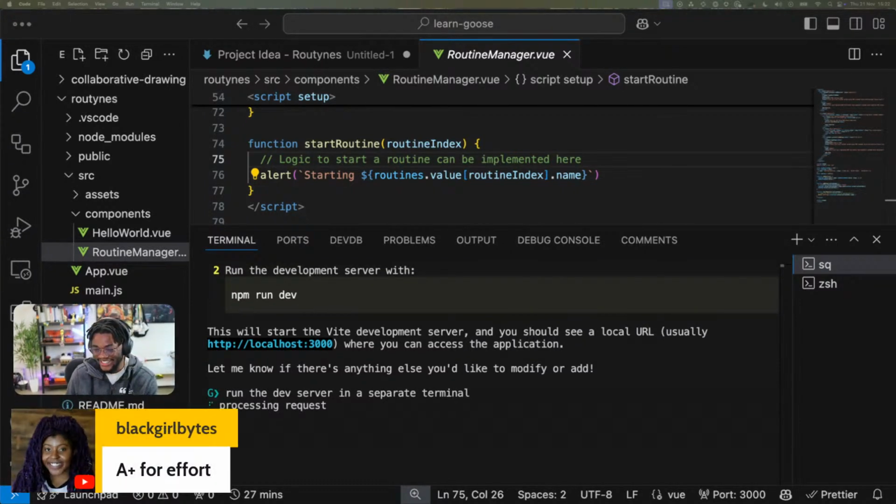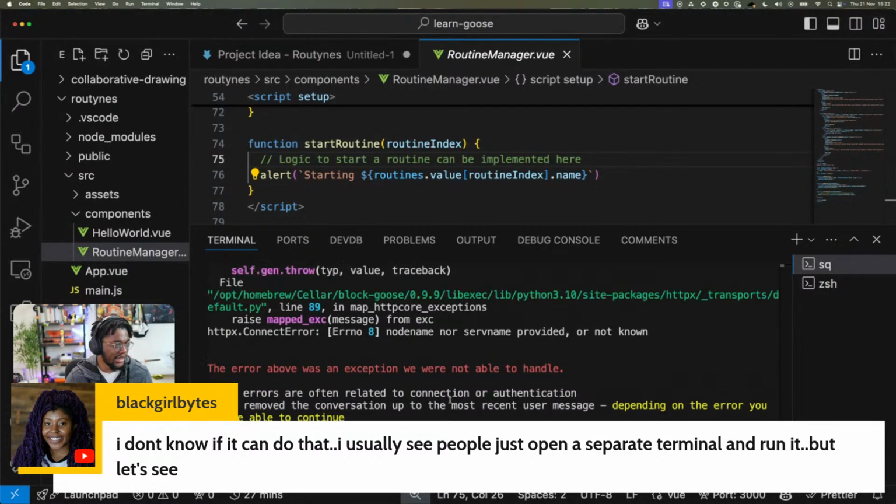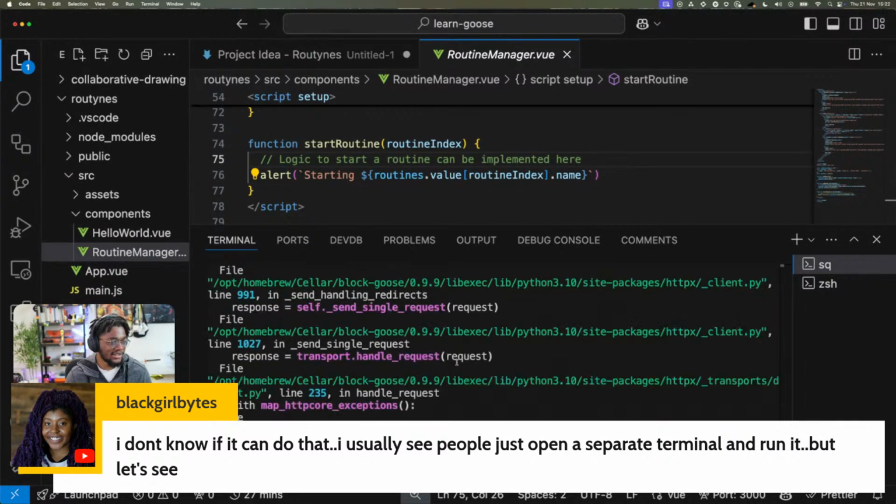I know, right? A plus for effort. I did not get an A. Okay, I don't know if you can do that. I usually see people just, exactly, that's what I thought. That sounds like we're pushing it too far.